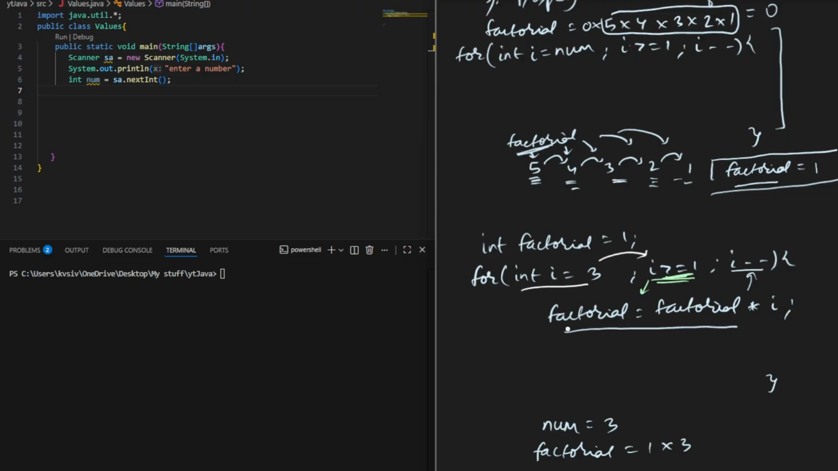Inside of for loop, we're again multiplying factorial with the value of I. Just like we've seen here, we're multiplying the value of factorial with this new value of I. In this case, I is now 2. So you can rewrite this as factorial is equal to 1 times 3, that's the current value of factorial, times the current value of I, that's just 2.